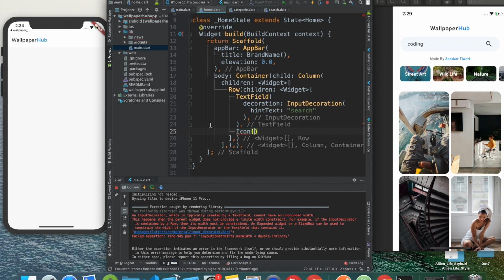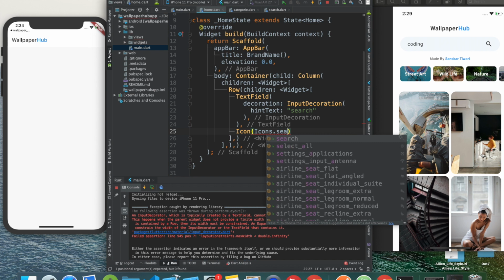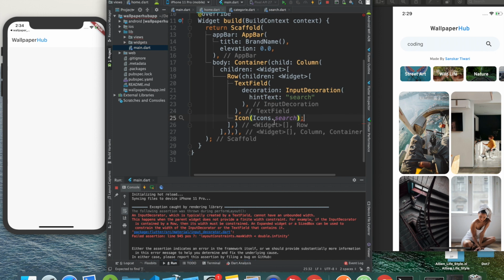But as we know, we have to have an icon. Just after this text field, we need to have an icon. So for that, I say icon, and inside of that I can say Icons.search. By this we can use the predefined or pre-saved, however you want to call it, Material icons.